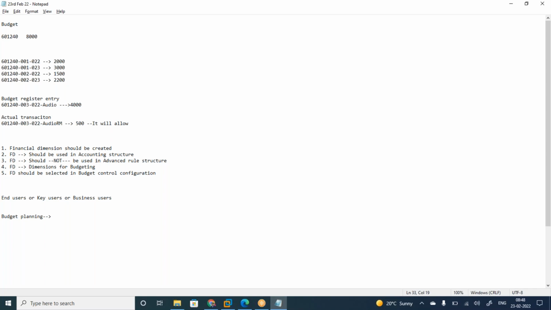So what does budget planning mean? Suppose I have Hyderabad. In Hyderabad, I have 2 branches. One is in Ameerpet, another one is in Chandanagar or Kukatpally.